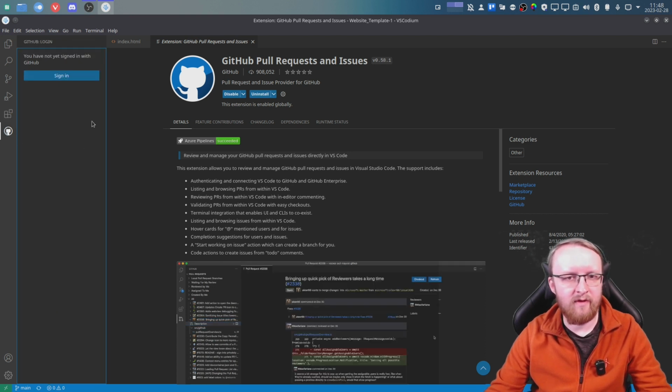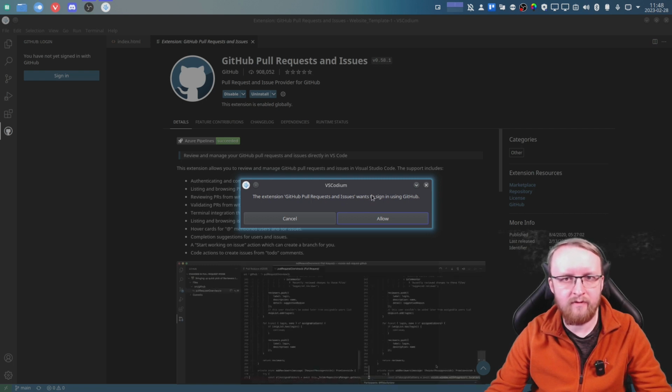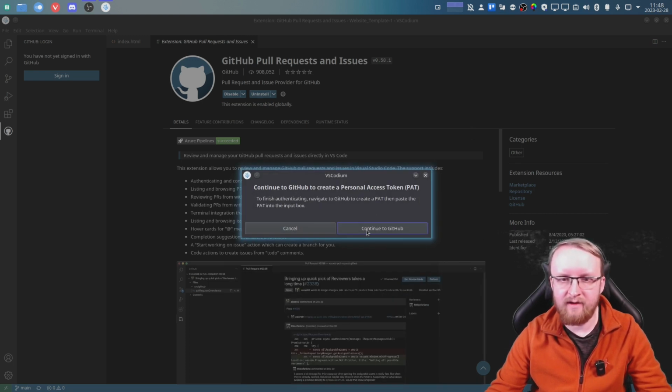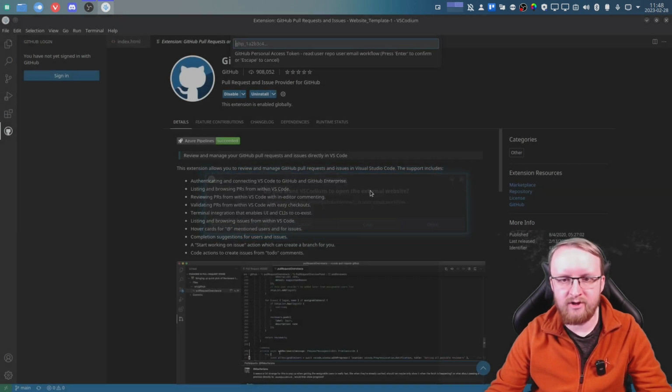Now, when you click on this, you're going to find a sign in button. So when you click on sign in, what's going to happen is that VSCodium and this extension is going to ask to generate the correct codes it needs to allow a token to access VSCodium and GitHub backwards and forwards. So we're going to click on allow. We're going to say continue to GitHub. And we're going to say open to open up a web page.